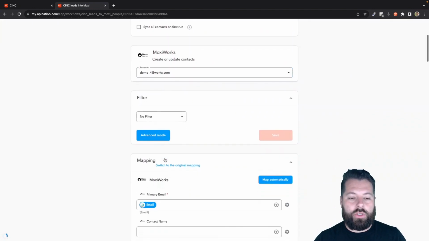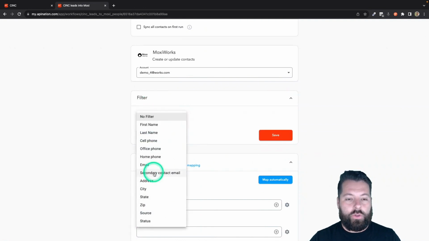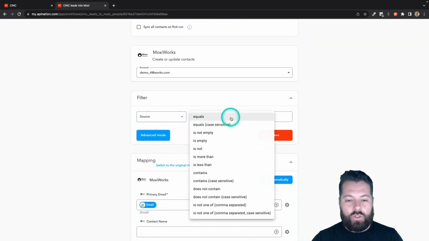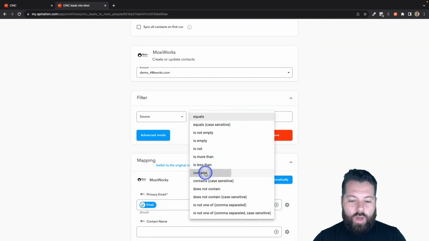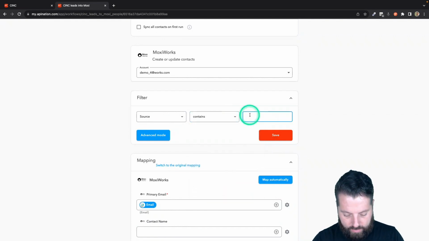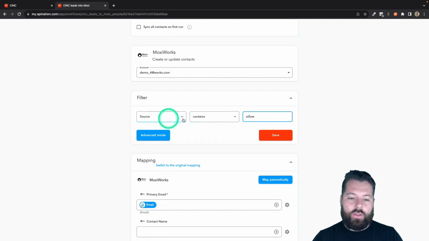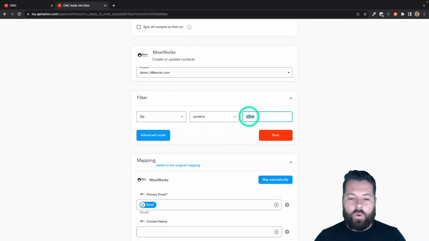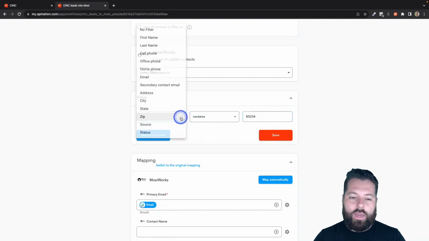There's just a couple things I want to show you. One is the filter. So if you want, you can filter exactly who's going over to MoxiWorks based on any of these fields in CINC. So if you only want to send over people that came from a certain source. So if you're tracking that, you can say only send over the people who came from Facebook or came from Zillow or any of the other sources you have in CINC. Or you could do it based on zip code. So only people from the zip code 85234, you could do that.